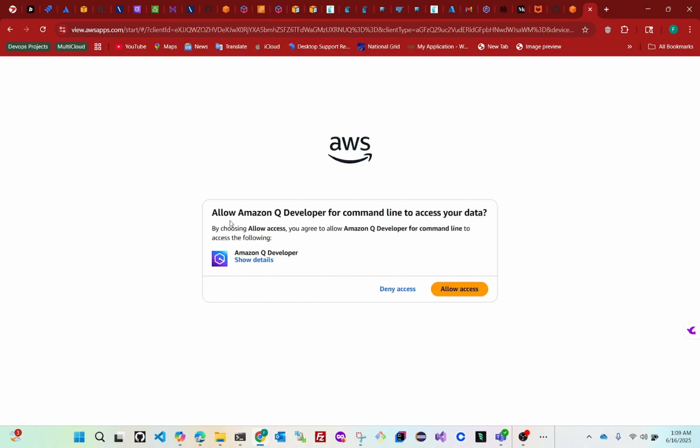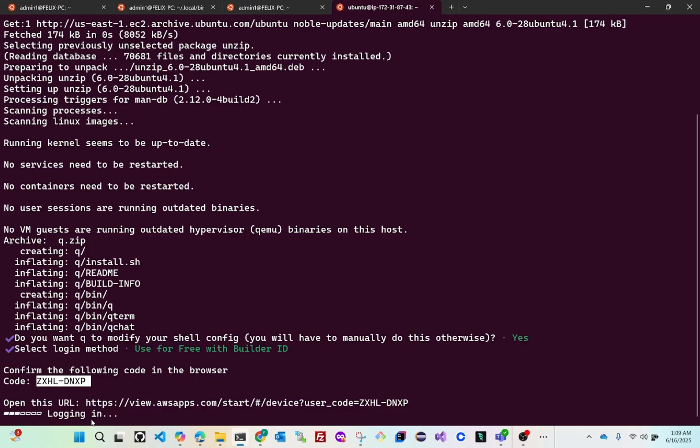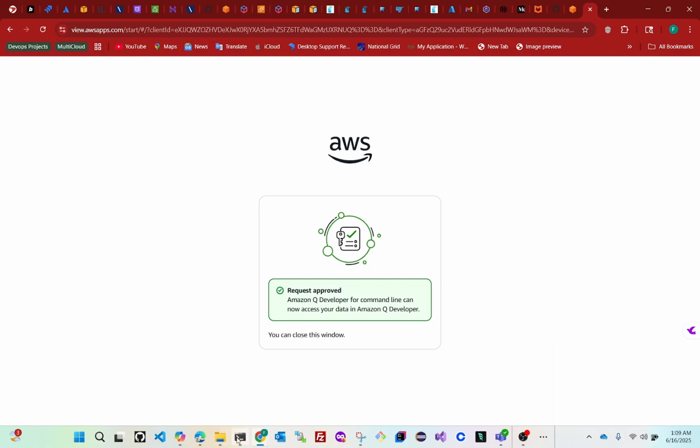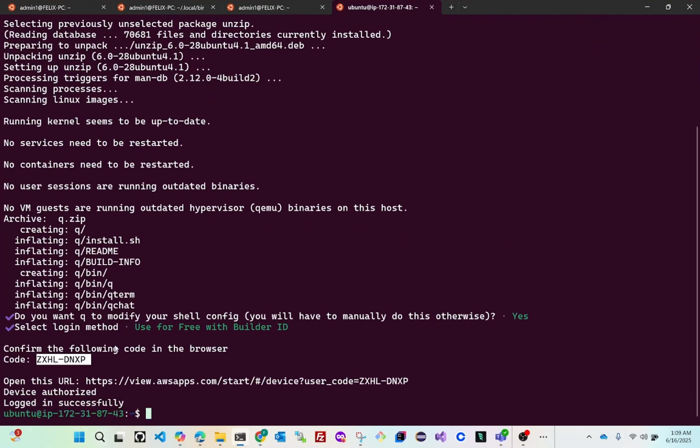And it's asking you, do you want to allow Amazon Q Developer? Which is yes. So you should click allow. You should go back to your terminal now. It's still in the login state. So I will go back and click allow. And if you go back to your terminal, you can see now it's going to tell you you have logged in successfully. So I'm going to clear the screen.